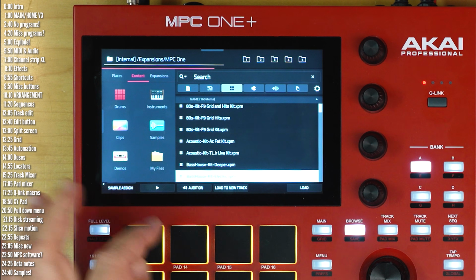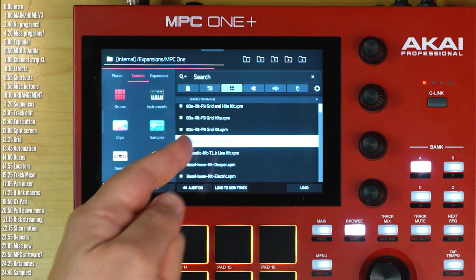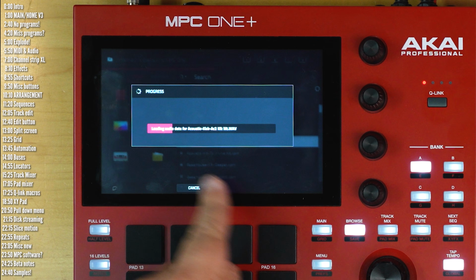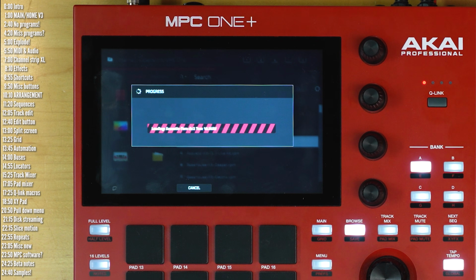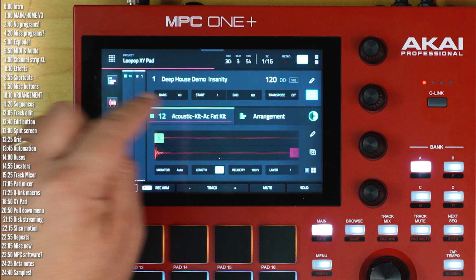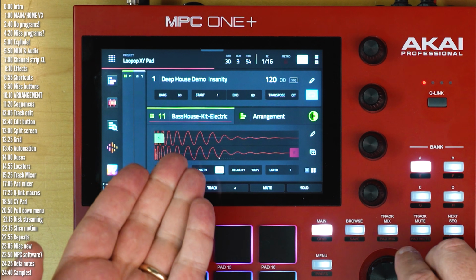If you forgot about that and were browsing and found a kit you really liked, instead of pressing load, you could always press load into new track. So now track 12 will have the acoustic kit, and track 11 will have this one.